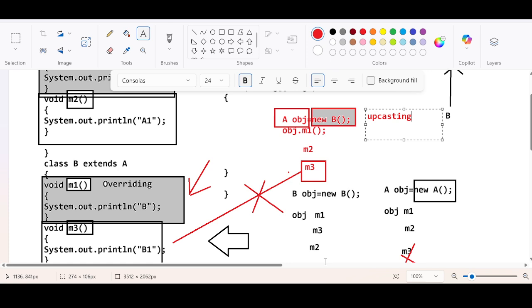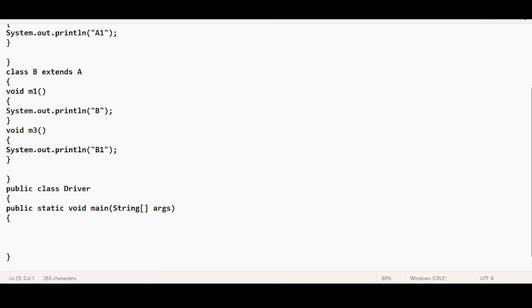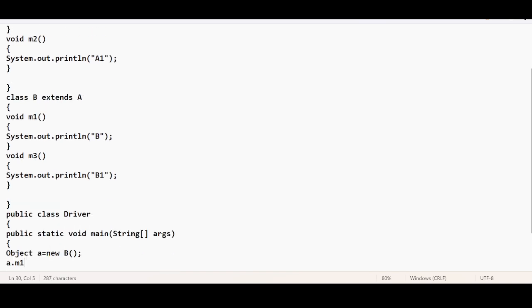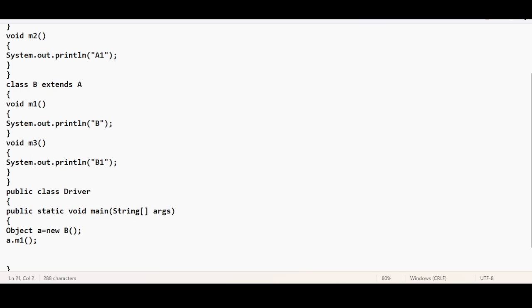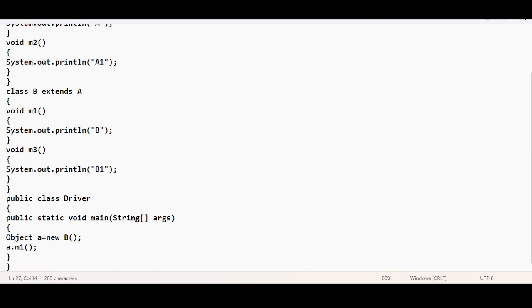Making sense, everyone? You get what I'm trying to say. Yes, sir. Right, now you tell me the answers. Object A equal to new B. What I want to do is call A dot m. Think and tell me. So this is for the first time, so it will be a bit confusing. When you start practicing, things will be very much clear. Look at the types first.